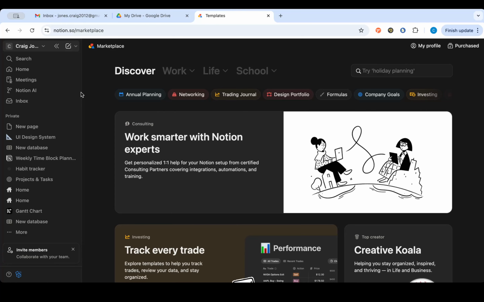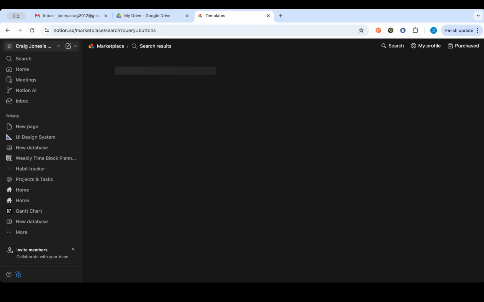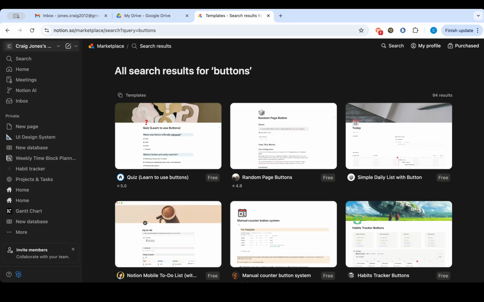today: buttons. In the search bar, simply type buttons. This will narrow down the templates to those that specifically include button functionalities. Typing this search term is important because it filters out irrelevant options and saves you time. You'll now see a list of templates with buttons incorporated.